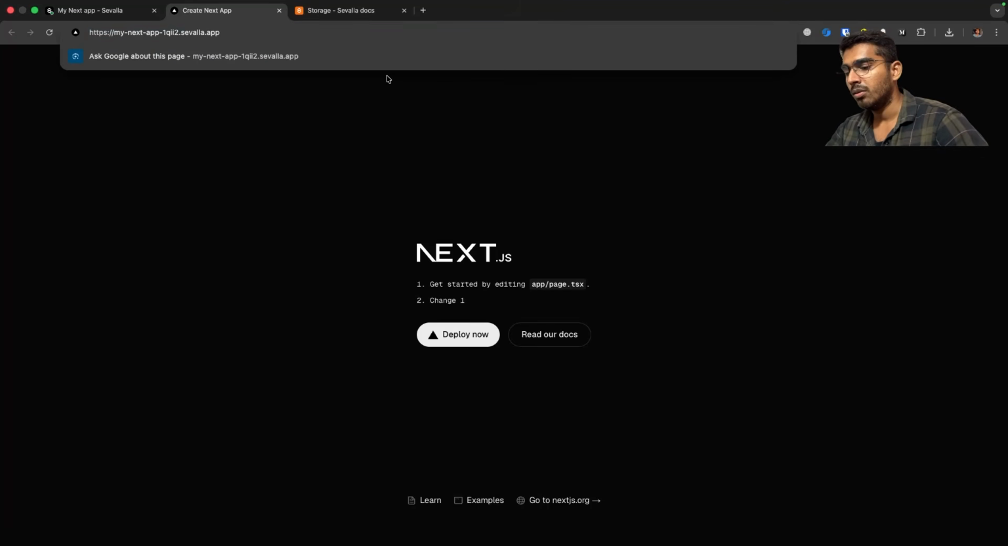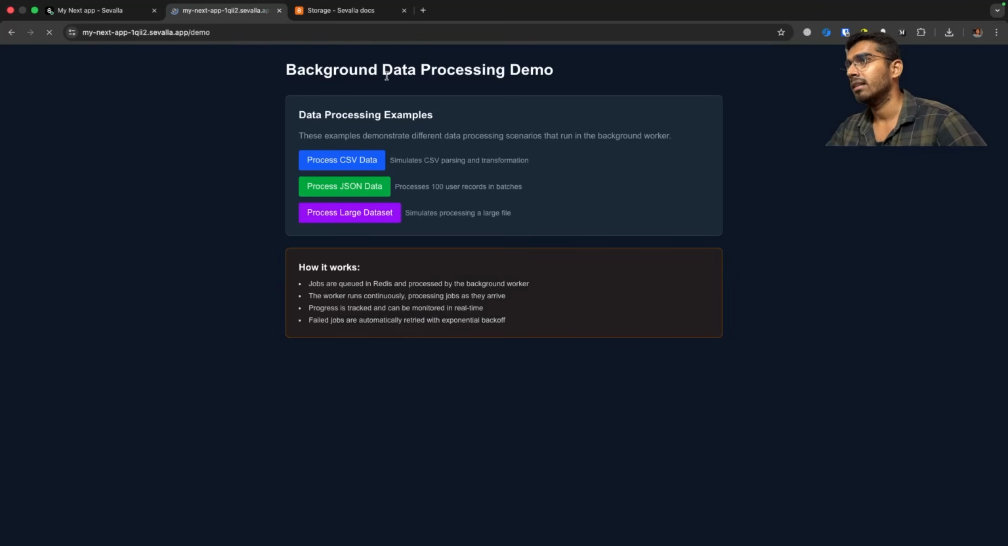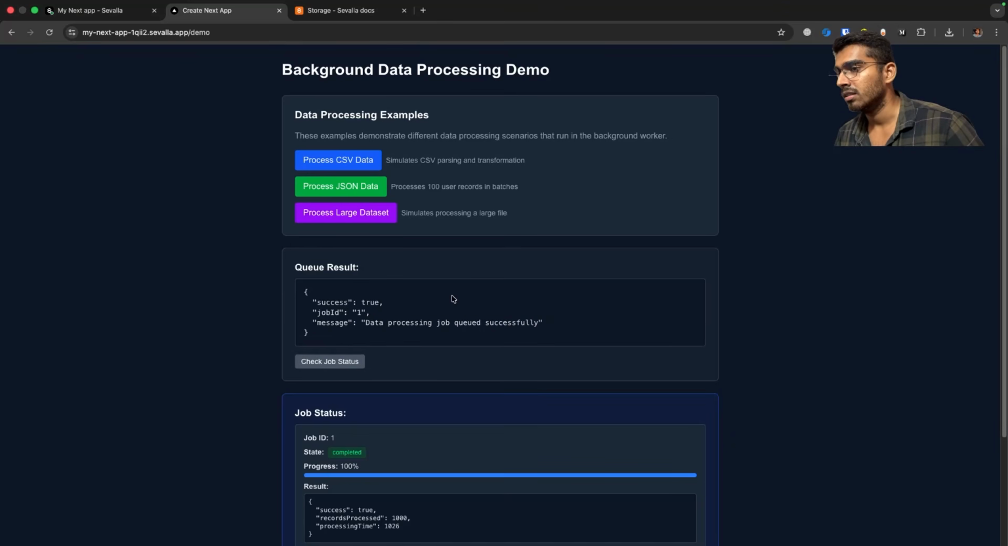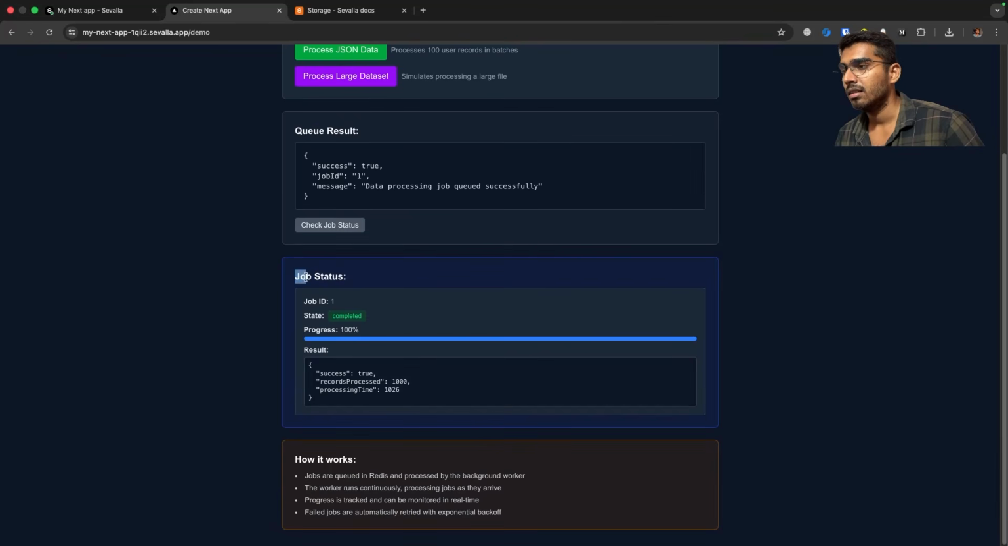The route is /demo that we had defined, and here we can simulate some kind of background data processing. If I click on process JSON data, we see that the job ID is 1 and we get a message that the data processing job is queued successfully. If we click on check job status, we hit a new API, and it says that our job is successfully processed, with some random data.